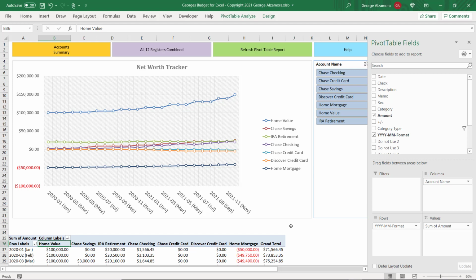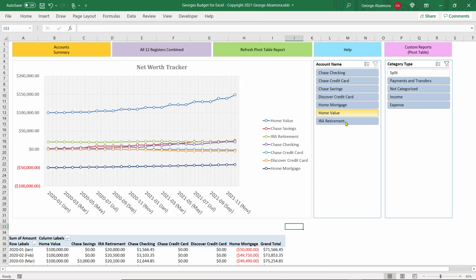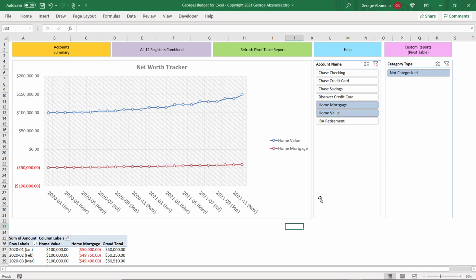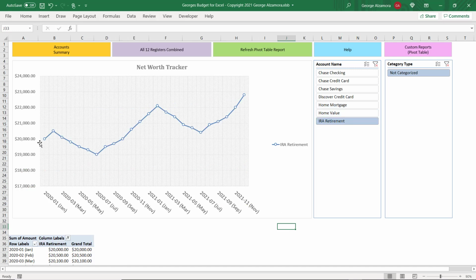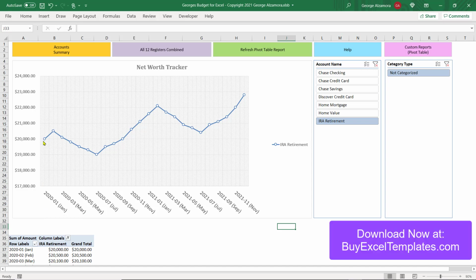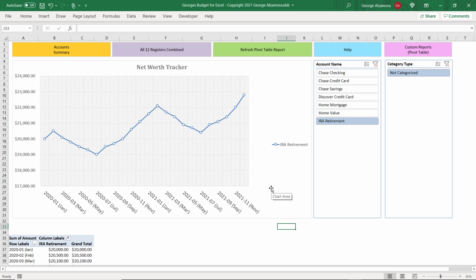And with this one too, you can select all of them or specific ones. So let's say we want to do the home mortgage and the home value. So you can see those separately on one chart. Or your IRA, retirement account. So it looks like about 2 years ago in 2020, we started off with 20,000, kind of decreased, then went back up, decreased, and went back up. So about the end of the 2-year period, your balance or value in that retirement account is greater than it was about 2 years ago. Okay, so that's the really cool thing about being able to see your net worth over a period of time. So let's go ahead and show all accounts.